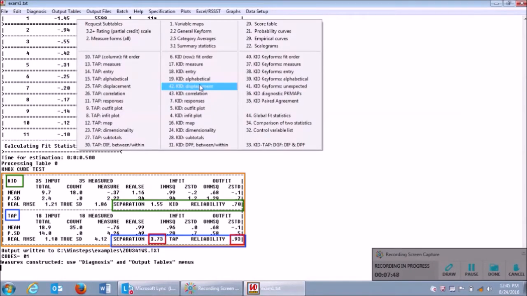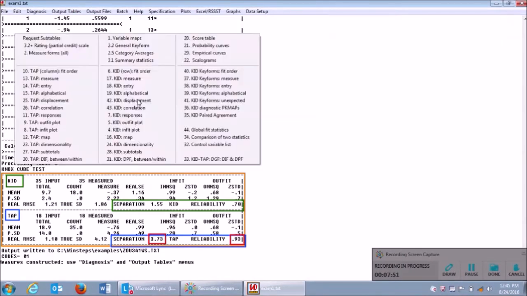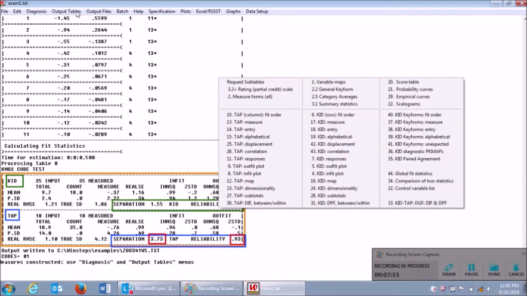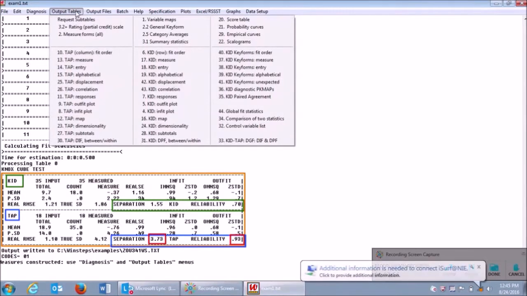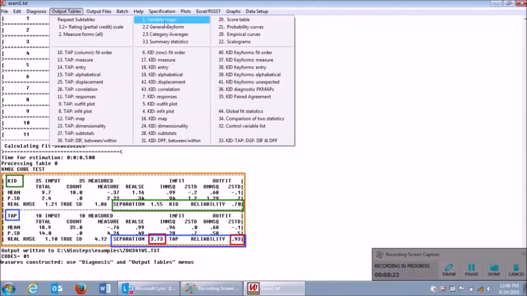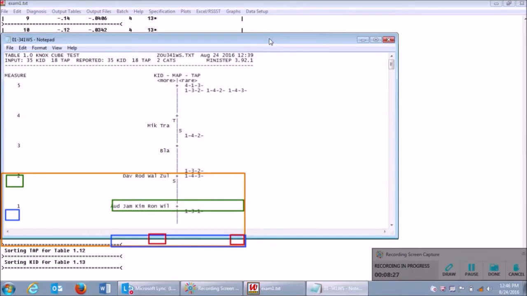So I click on this beautiful interface. If you click anywhere, you'll get the same table, or you can just simply click on output tables from here in this toolbar on the top, and you can get the same thing again. So the first beautiful thing that you can output from Winsteps, I believe, is variable maps. You can get it from here, variable maps, or you can get it from tab map or kid map. It doesn't really matter.